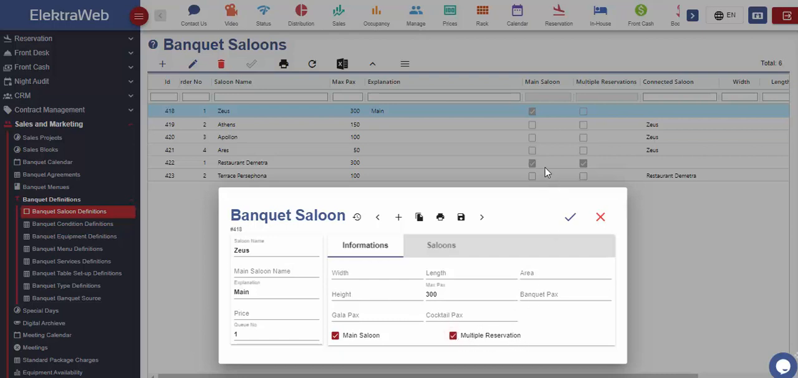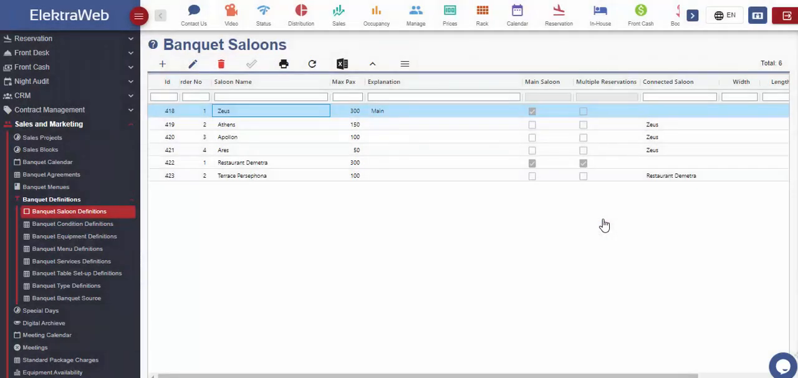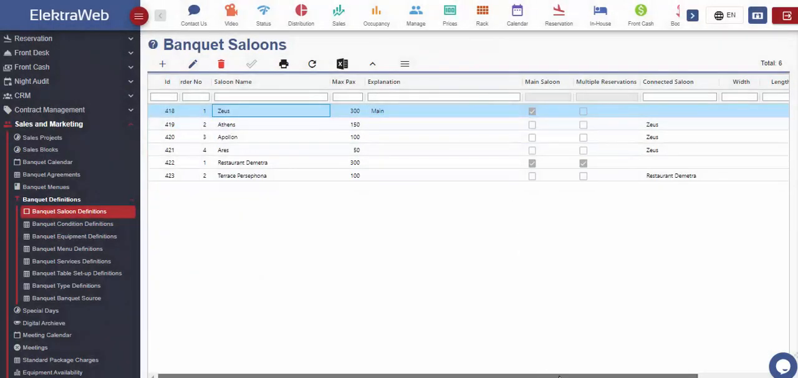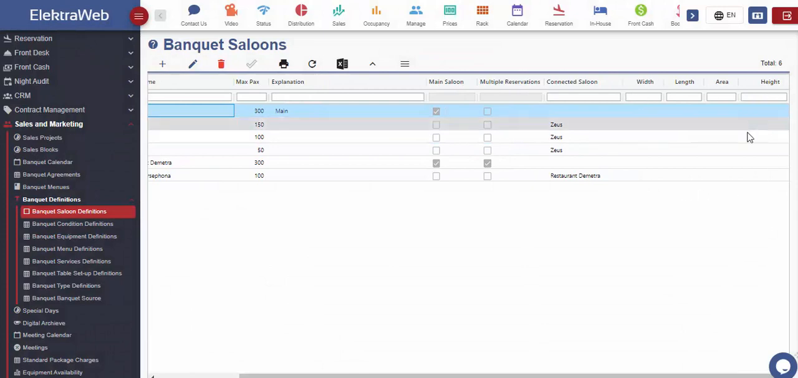If there is more than one group event in our hotel, for example, breakfast service can be given to all the participants at once. In this situation, multiple reservations can be taken. Main saloon shows us of which saloons does it consist of. For example, one saloon can be organized in such manner that it can consist of 2 or 3 smaller units which are connected with the door, and, if needed, these can be used either separately or as one big hall. Moreover, other information such as width, length, area, and other details can be manually entered.